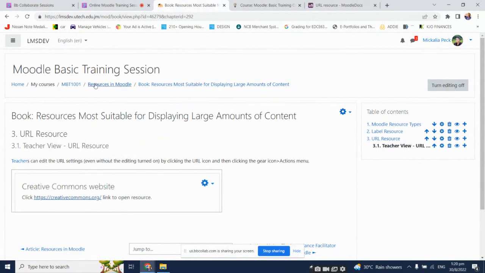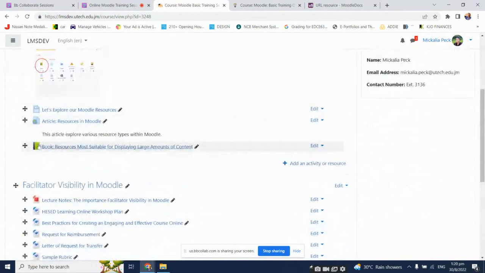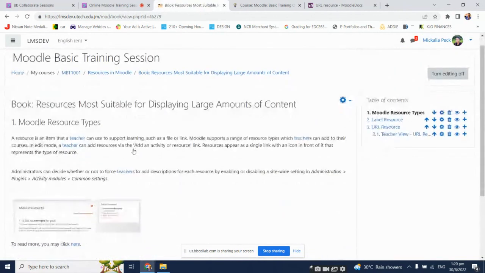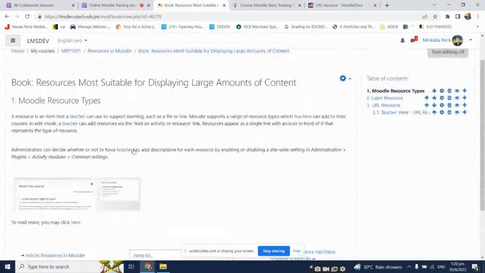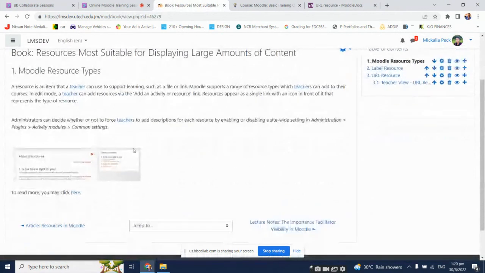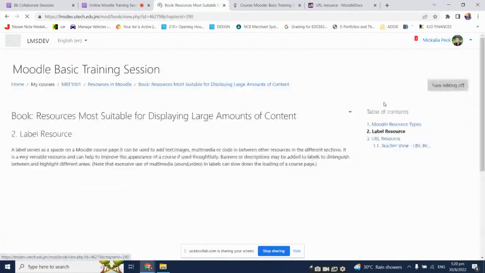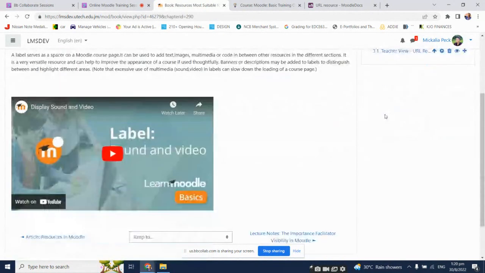Okay, so we're going to go back to the main course page and click on the book to view it. So this is what the icon looks like. Book, and this is how it appears, and the student can navigate using the table of contents. Of course, they won't be able to see all of these options, right? We're in as teachers, so that is the reason why we can see all these options. They'll only be able to navigate using the table of contents.